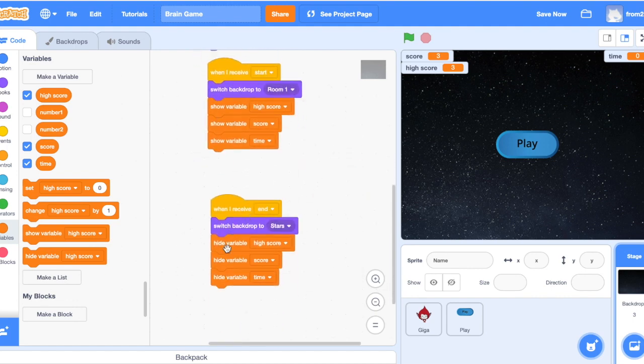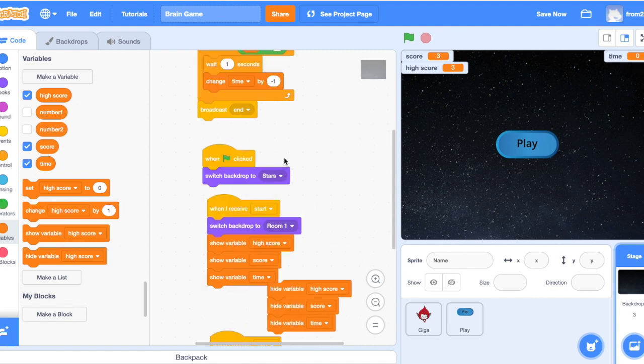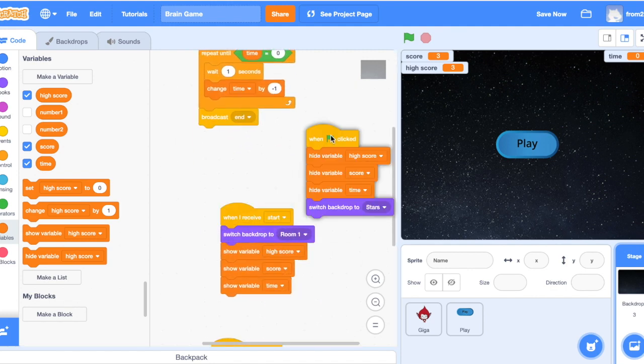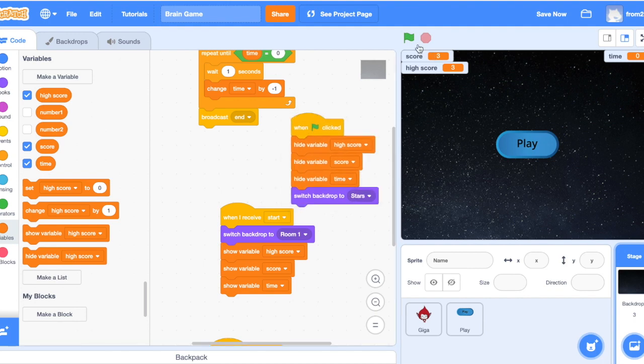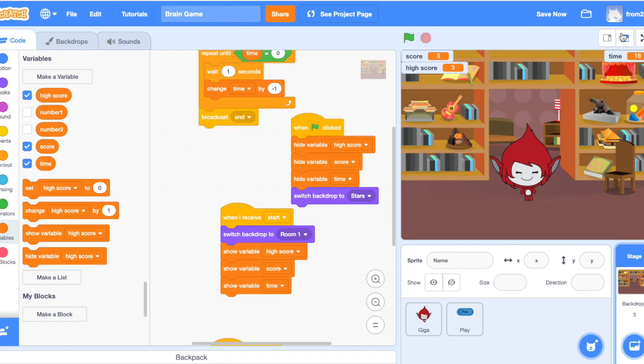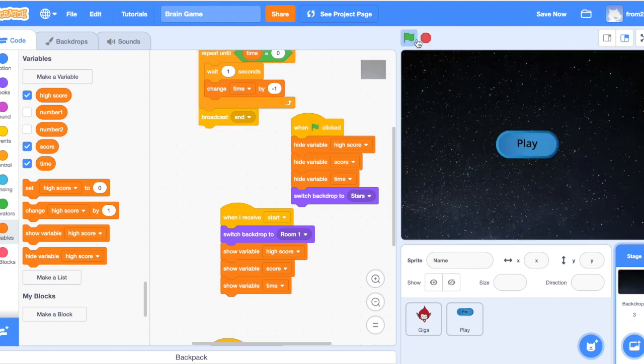And I'll just duplicate this for when the green flag is clicked. So when the green flag is clicked, all the variables are hidden. When we click on the play button, they all start showing again. And then when it's over, then it will go back to hidden.